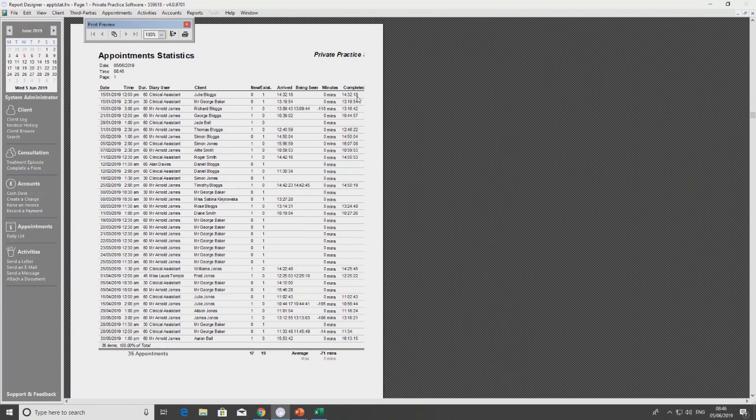Now, one thing to bear in mind here is that it is always down to manual input. So in regard to the consultation time, the patient may have finished their consultation, come out and had a chat for 10 minutes at the reception desk. So it's always worthwhile taking that into account with the completed times, rather than having a look at each individual one.